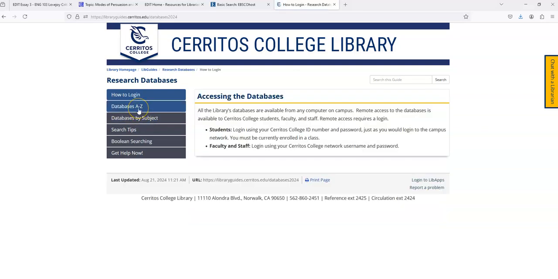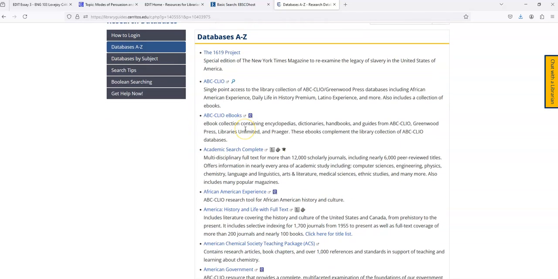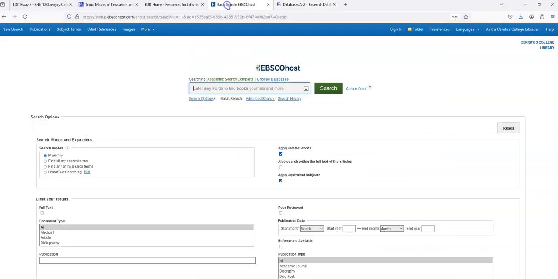Then I'm going to the Databases A to Z list. I'll scroll down and I will get to Academic Search Complete. You just click on the title and the database will open. If you're at home, you might be asked to log in. And if you are asked to log in, just use the same username and password you use for Canvas.